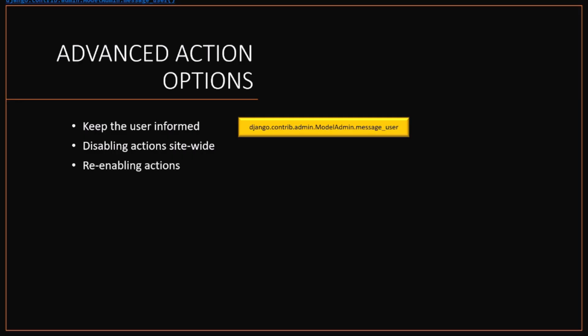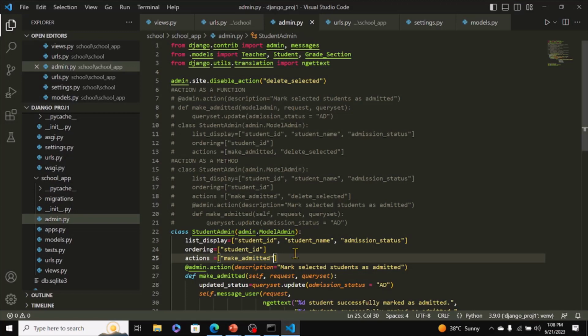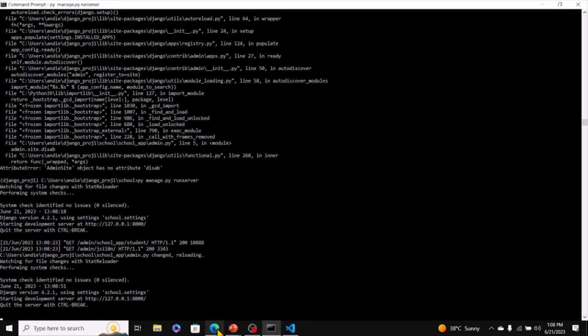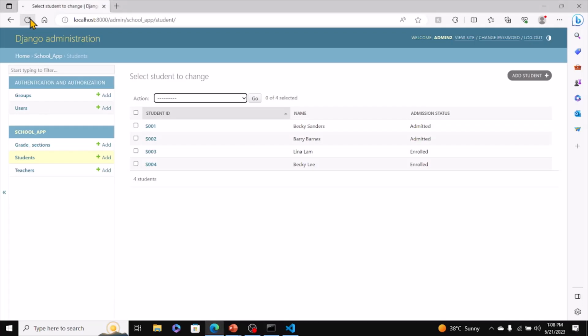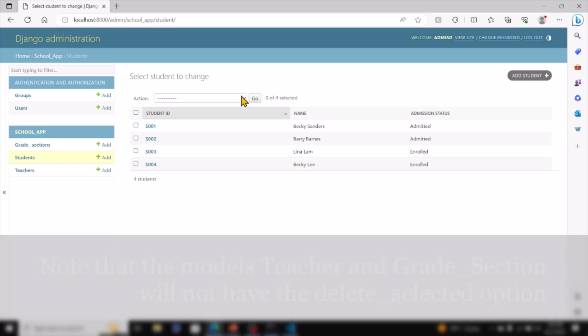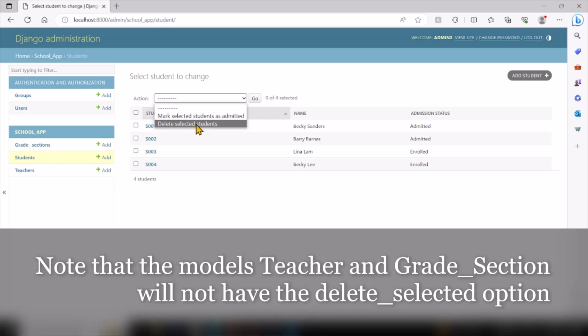You can also re-enable the actions by including it in this list. Check that the server is running again. Go back to the site, refresh the page, and you will see now that we have delete selected students as well. Right?